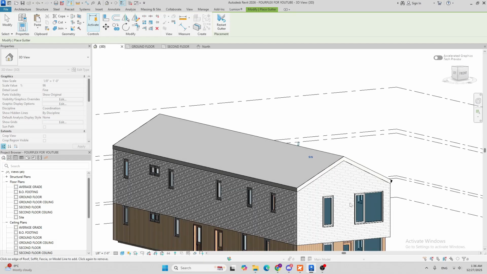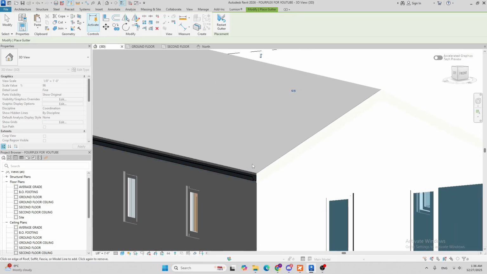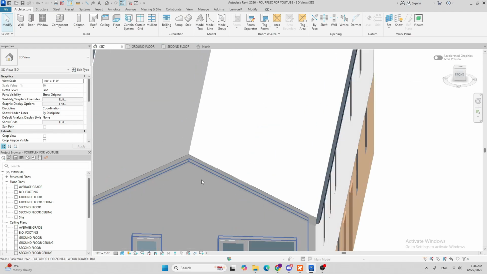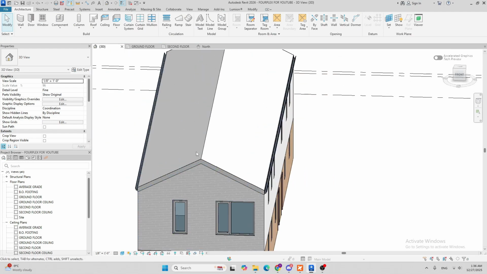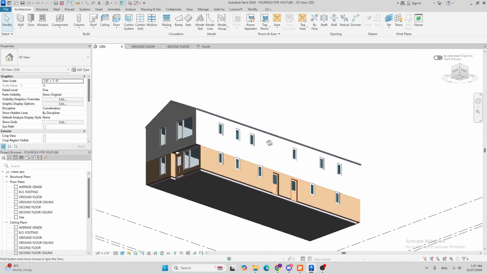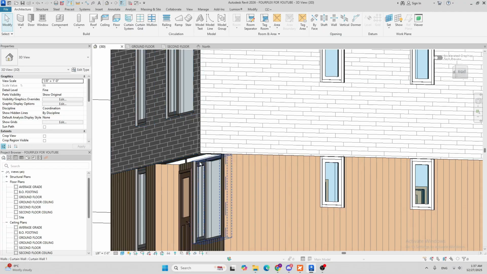So I'm going to spin it around. I'm going to do this on the other side. I'm going to hit escape 2 times. So we only need gutters on these 2 sides. We don't need it here because the water is not going to flow right here. It's going to flow here. And there we have it. We have our roof. And now we're going to put our fascia right here.